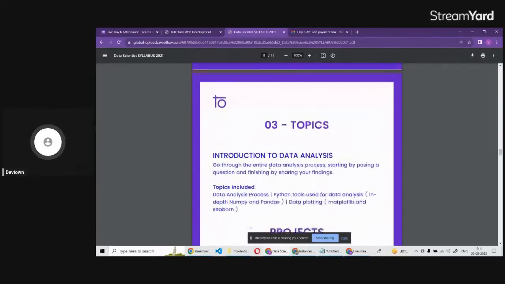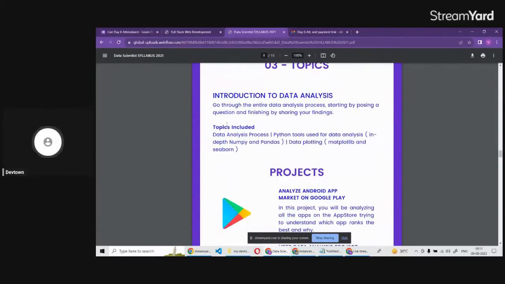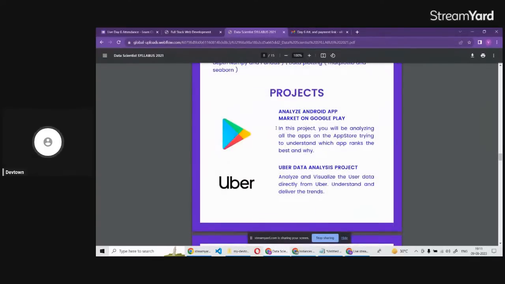Next, in data analysis, we will cover topics such as the data analysis process. Here comes the usage of different Python libraries. One is NumPy, second is Pandas, which is used for data analysis, and the remaining two, Matplotlib and Seaborn, are used for data plotting. Again, we have projects based on that as well.